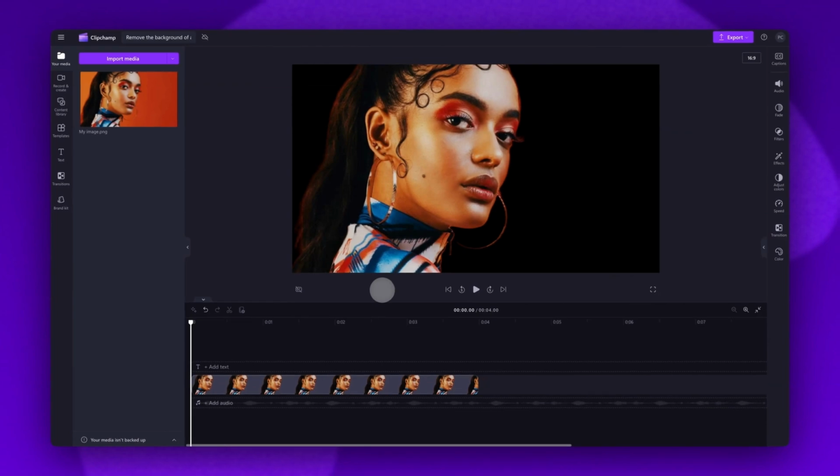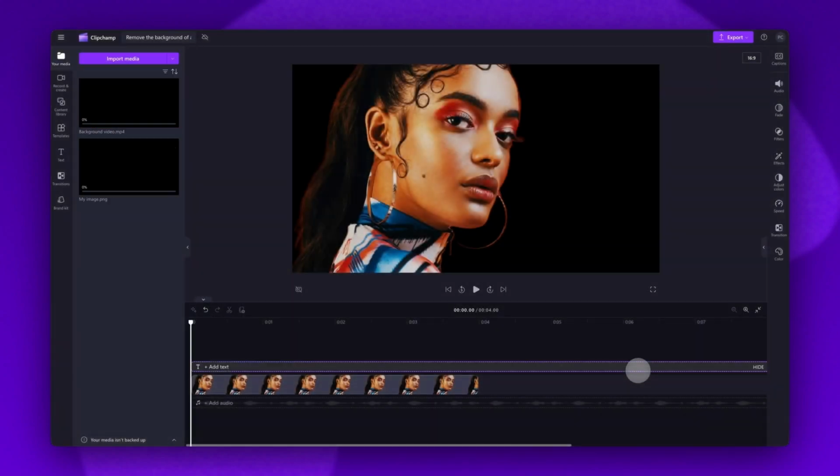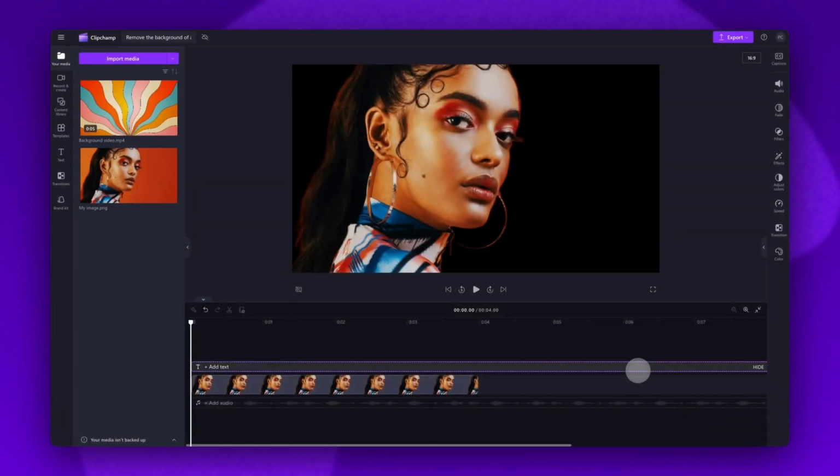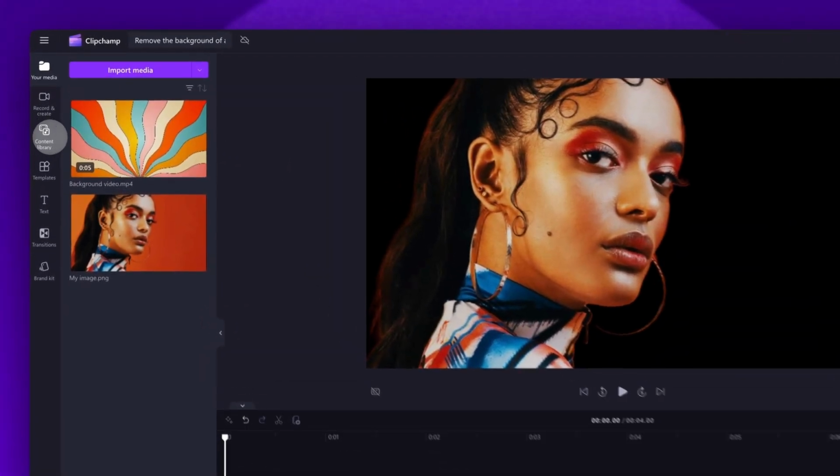Lastly, if you'd like to, you can add a new image or video background. Either import in your own asset the same way as before. For example, I'll import in my own video for the new background. You can also use a stock content piece. All of our stock content is accessible over in the Content Library tab of the toolbar.